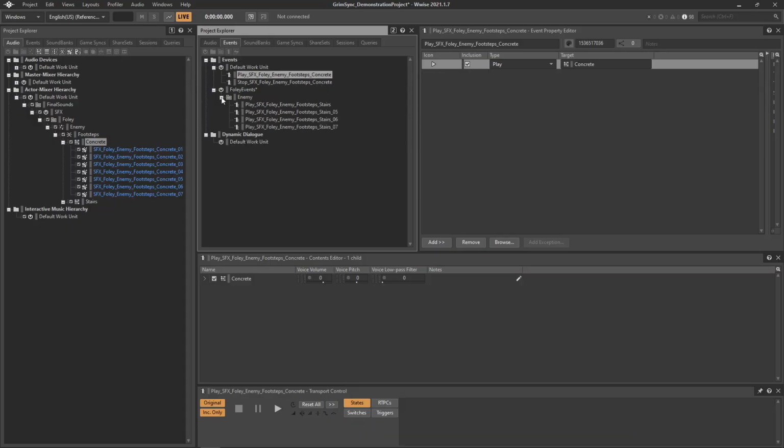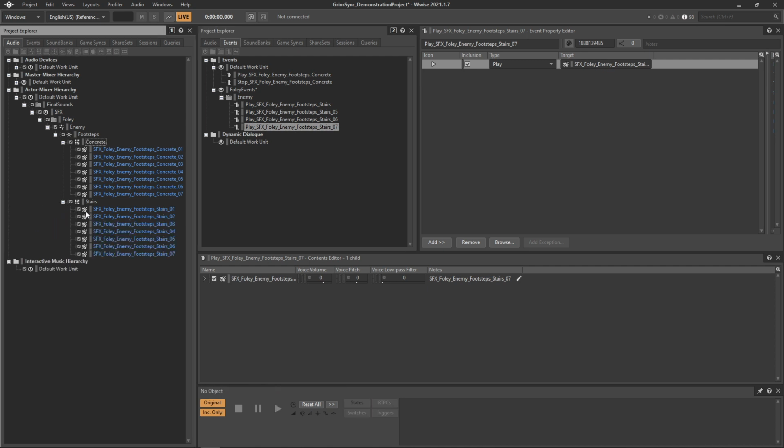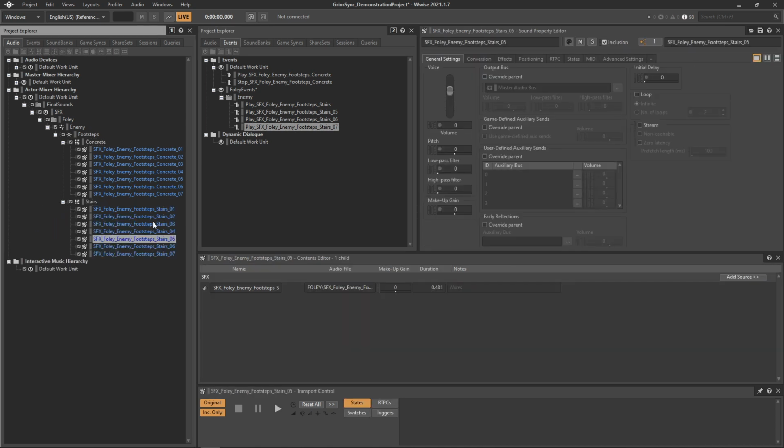And if we open the folder here, we can see we have all the events that we defined for creation, and then we have here the audio files.